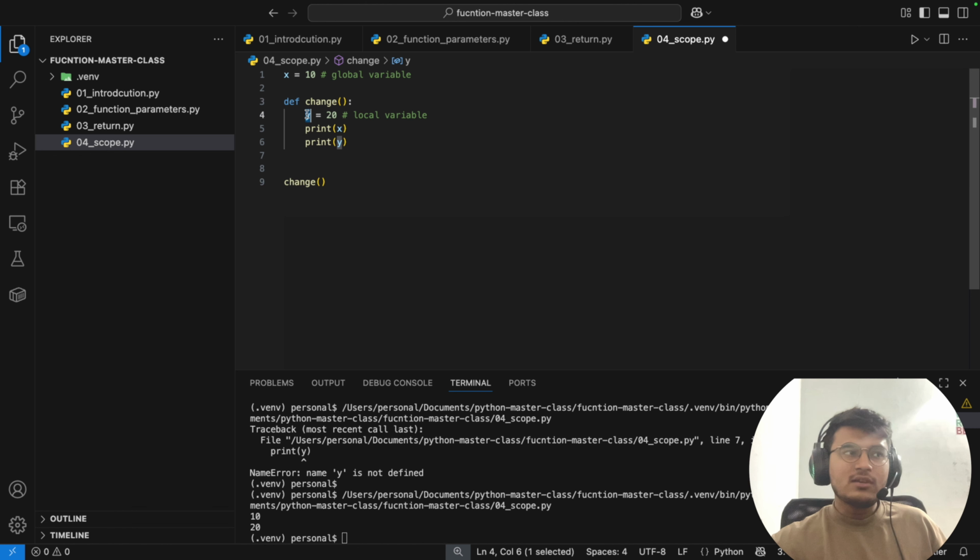But what is the lifespan of this variable? Let's suppose we call this method, this function. It creates a variable y, prints it, and destroys it. So the lifespan of a local variable is the lifespan of the block, or the lifespan of the function. Okay, a function doesn't take any space. It takes space when it is called. When this function is called, then y will be created.